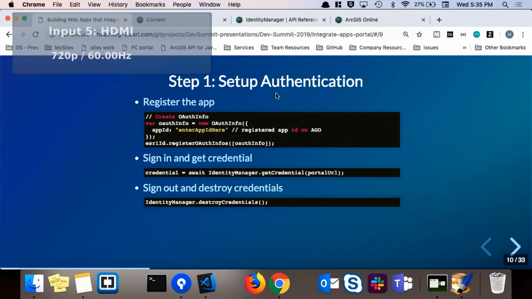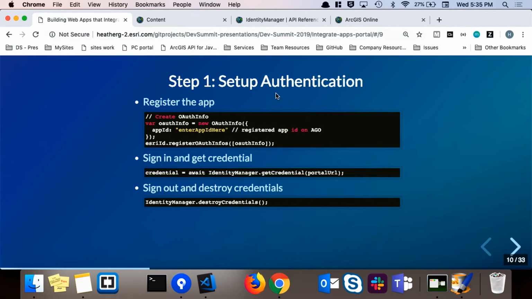So authentication is the fun part. You've got to handle your secured resources, perhaps. In this particular example, Kelly signed in using the platform OAuth security model that we have. So I'm going to show you through the code exactly how we set this up.